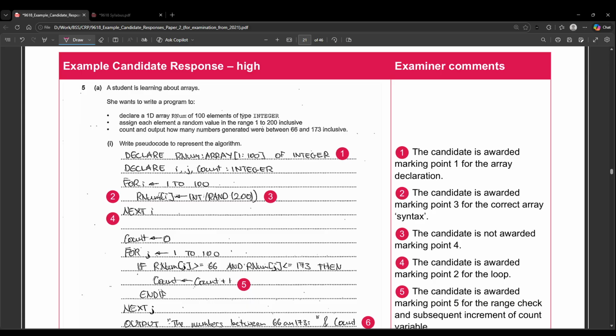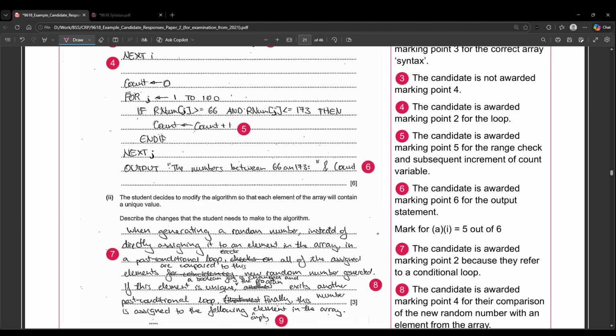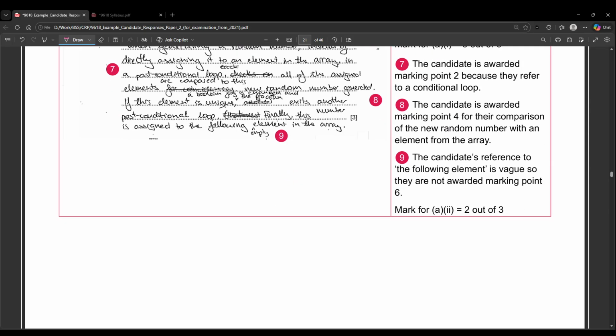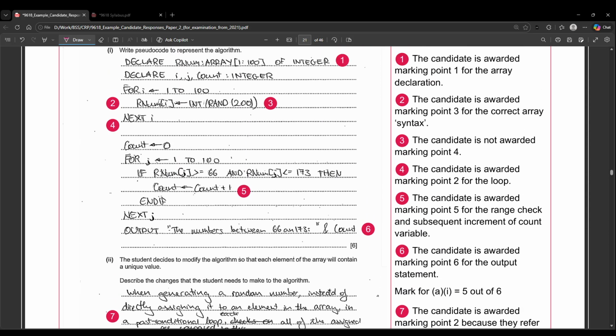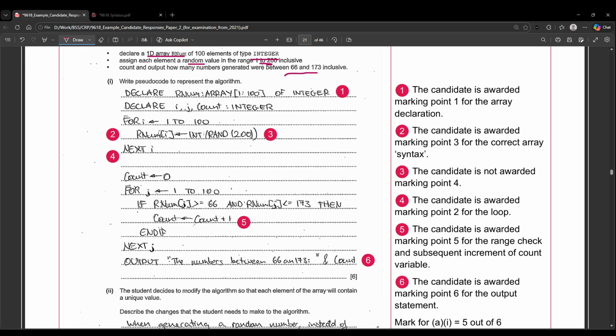Then we have a question that says write a program to declare 1D array of 100 values. Each element random number between 1 to 200 and the numbers generated between 60 and 173. So this student got 5 out of 6 marks. Okay. First part is correct. They are generating values between 0 to 200. But this is wrong. Okay.